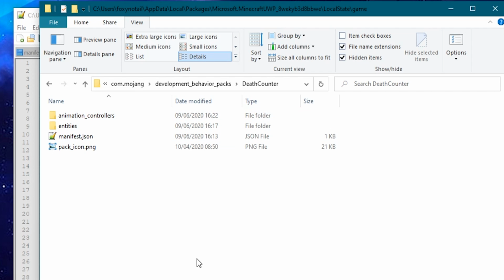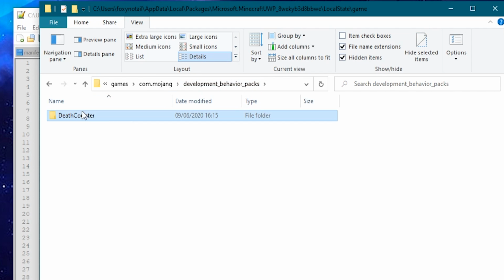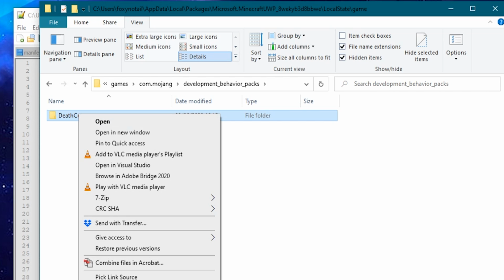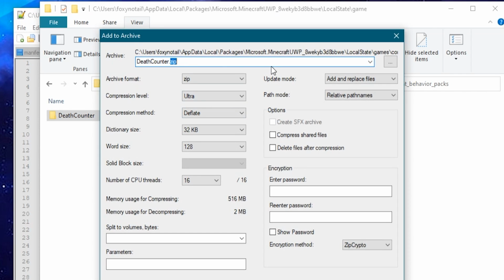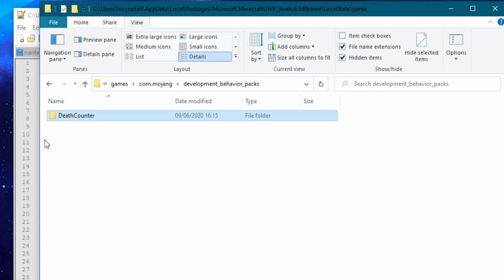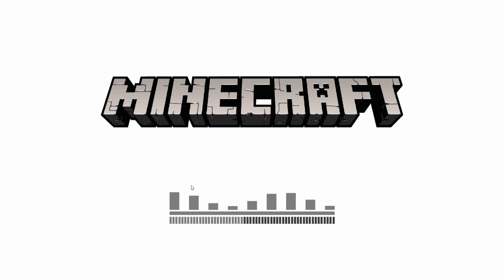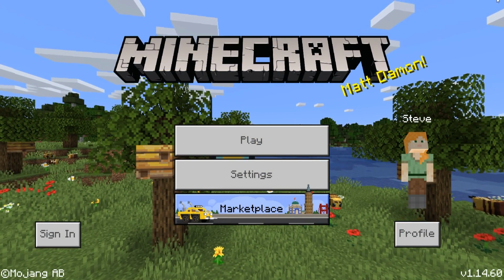And once you're happy with it, and once the game said it's worked, you can right click it, and if you've got a zip file program like I have installed, you can do add to archive, and you can call it DeathCounter.mcaddon, like so. And then when you double click that, that will actually load into your Minecraft game as a proper behavior pack and not just a development one.